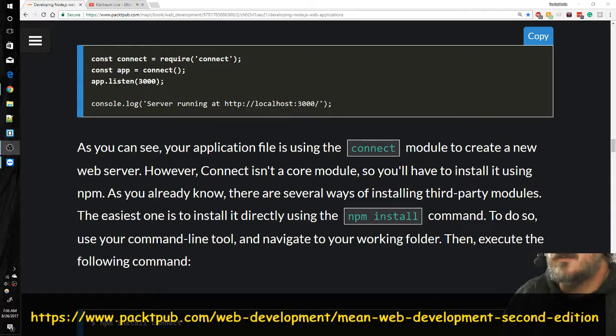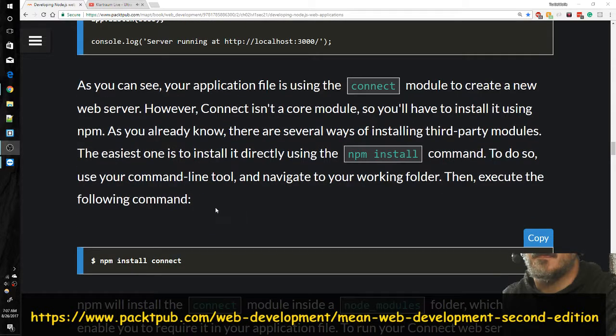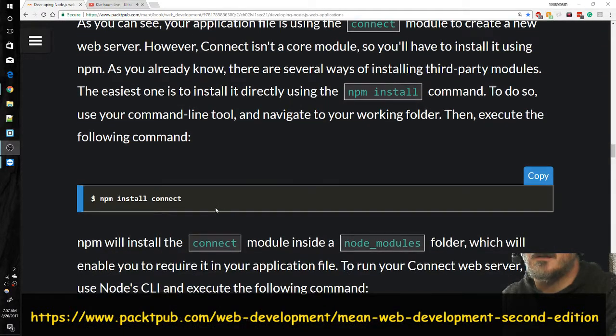As you can see, your application file is using the connect module to create a new web server. However, connect isn't a core module, so you'll have to install it using Node package manager. As you already know, there are several ways of installing third-party modules. The easiest one is to install it directly using the npm install command. To do so, use your command line tool and navigate to your working folder, then execute the following command. npm install connect.